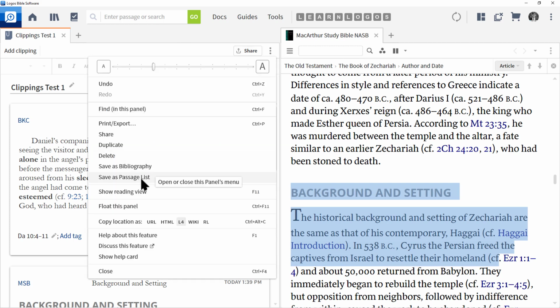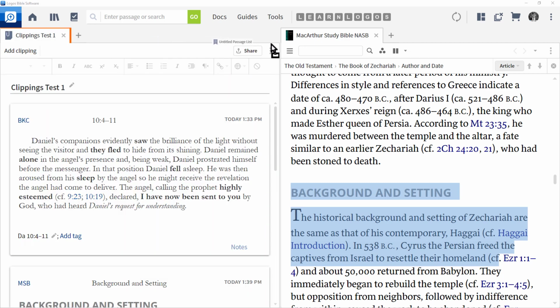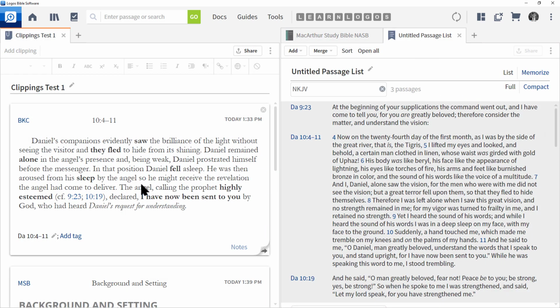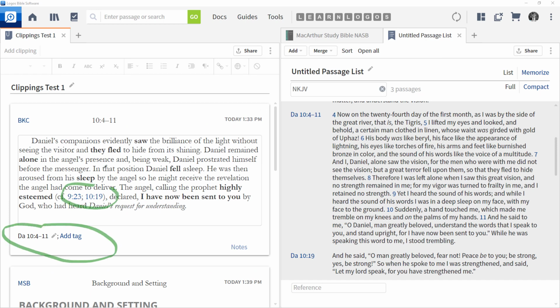Notice you also have Save as a Passage List. Let's click on that option. Now this is pretty neat. I'm going to left click and drag the tab over to the right so you can see what's going on. So in our clippings text, we had a couple of Bible passages: Daniel 9:23, Daniel 10:19, and Daniel 4 through 11. Those three passages, located within the text and also in the tagging, were extracted out of the clippings document and were placed in a passage list.